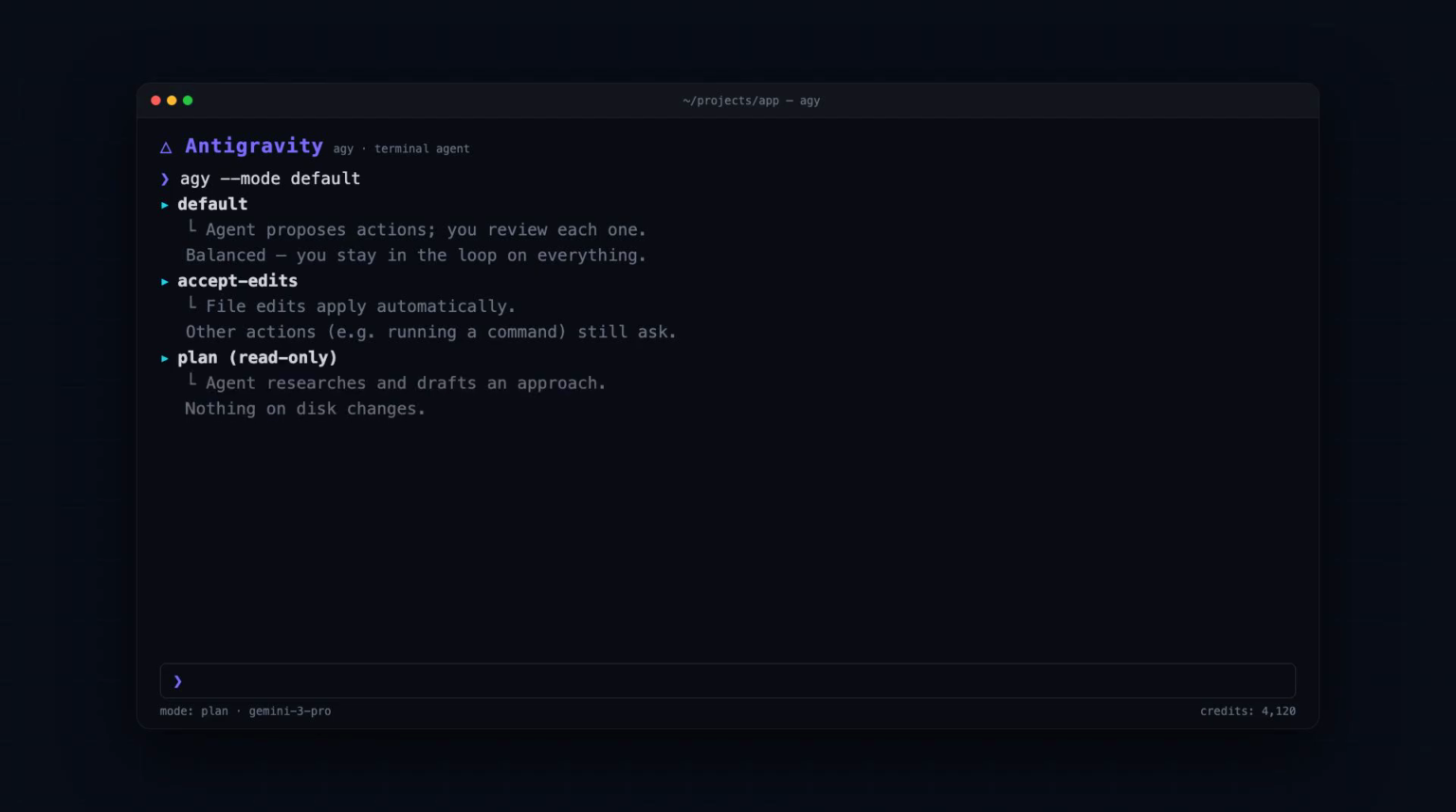Then there's plan mode, and this one is read only. The agent researches and lays out an approach, but it changes nothing at all. It's how you let the agent think a problem through before a single line gets touched.